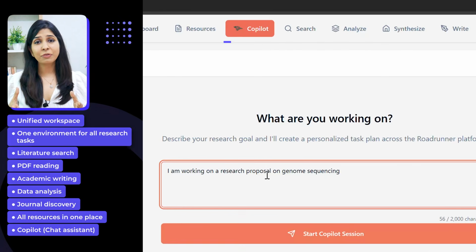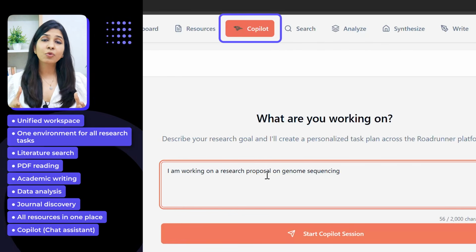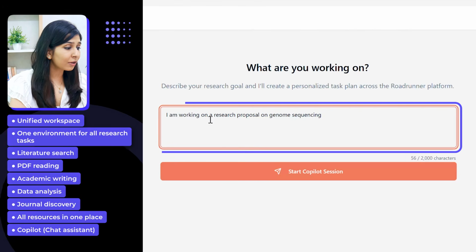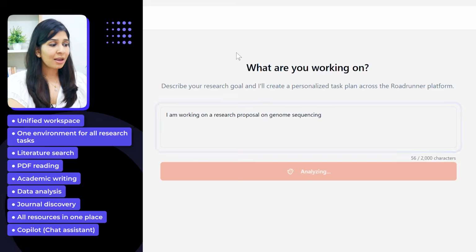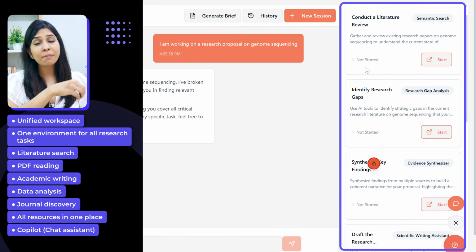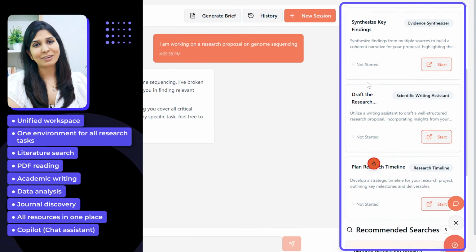With its Copilot feature, all you need to do is tell Roadrunner what you're working on. For example, here I can say, I'm working on a research proposal on genome sequencing. And Roadrunner will give me a step-by-step work plan as to how I can achieve my goal.